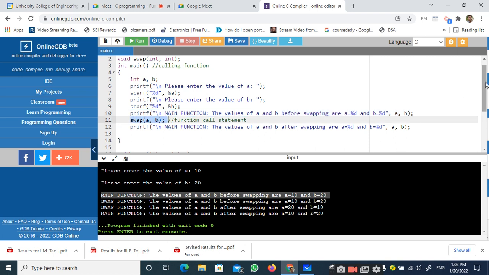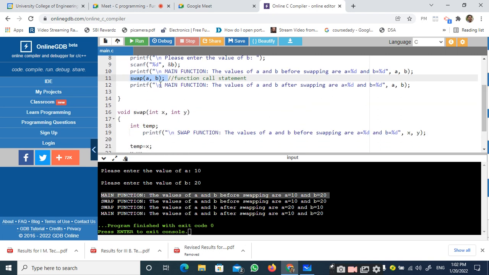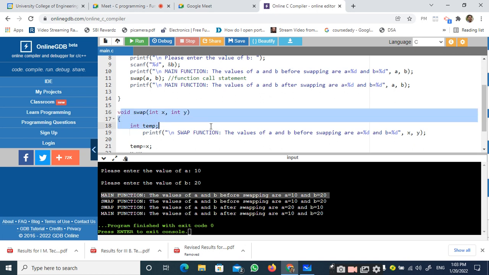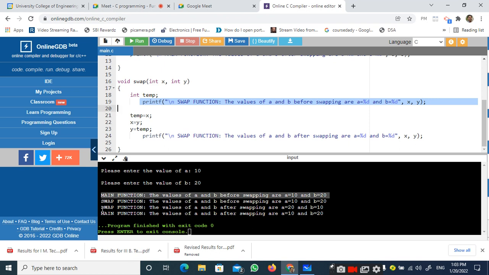I told you that whenever you have a function call, the control will jump from that function call statement to the function definition. So control will jump from this statement along with the values of 10 and 20, which are copied into X and Y respectively, and from here onwards the execution takes place. So at this point I am taking a temporary variable and this statement will be executed.